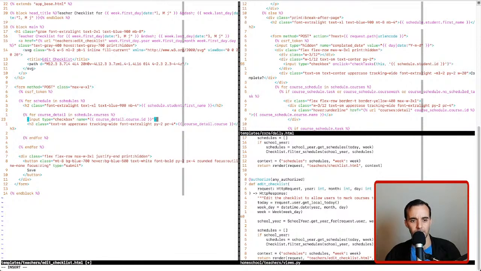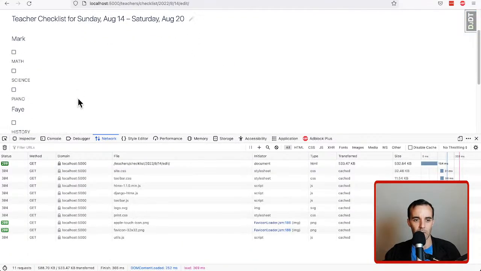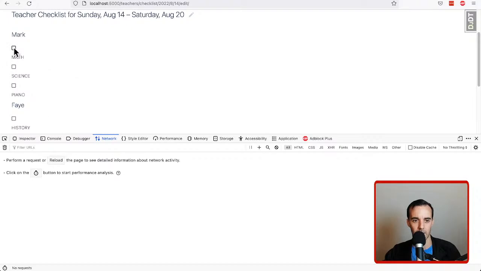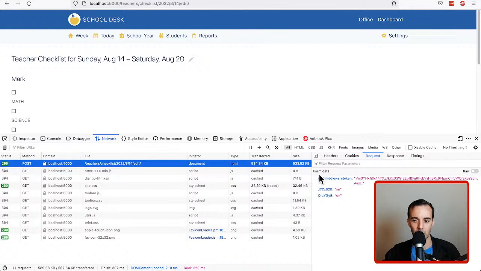So if we've got a checkbox here, this alone, well, we're going to ignore the value part for a moment. That should put some checkboxes in front of some stuff. So now we've got checkboxes. And if I click one, let's click a couple. Got math and piano. And if we click save, now if we look at our post, now we have the ID of the course as the key, and it's on as the value. So that is, in theory, enough.